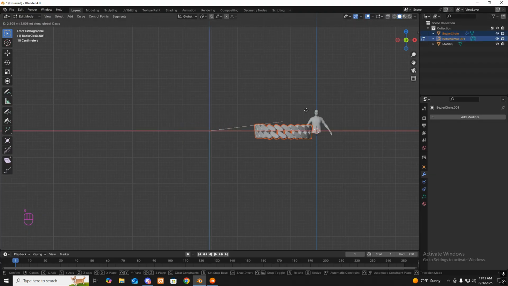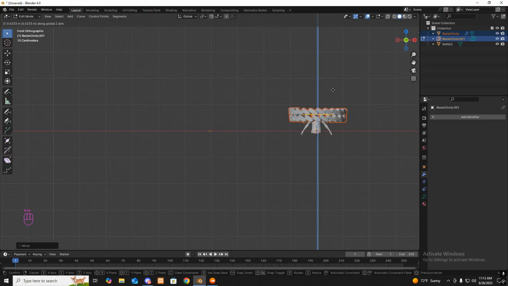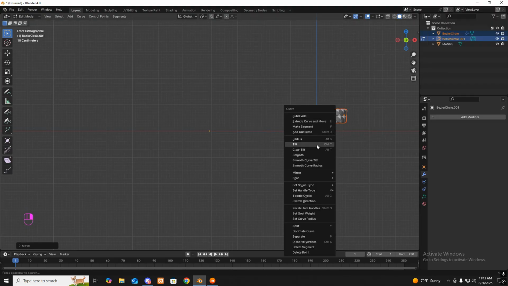If you want to finish here, that could be a bracelet. You can make it smaller, turn it into a ring, you know.